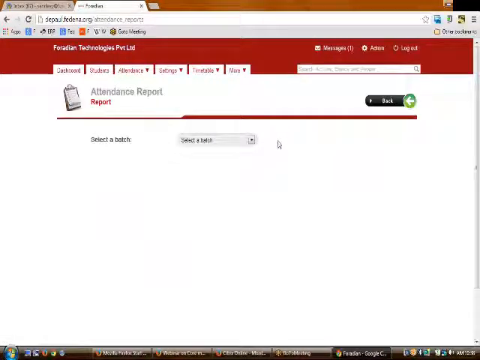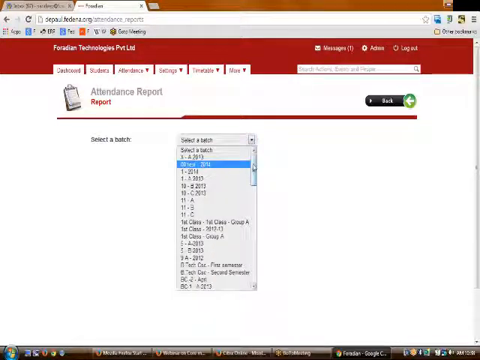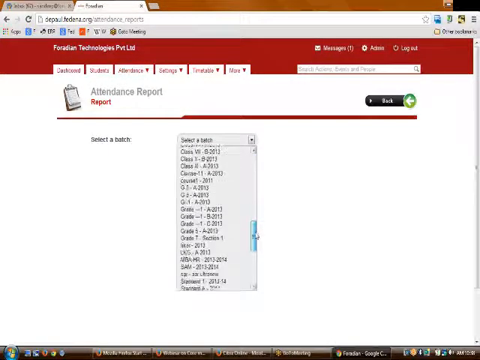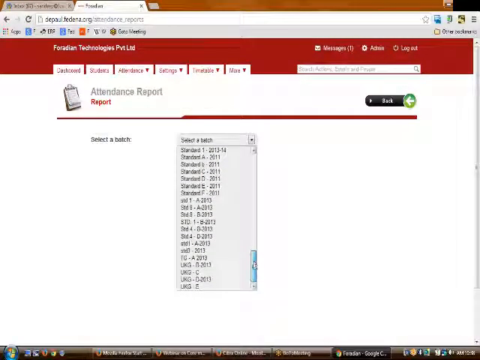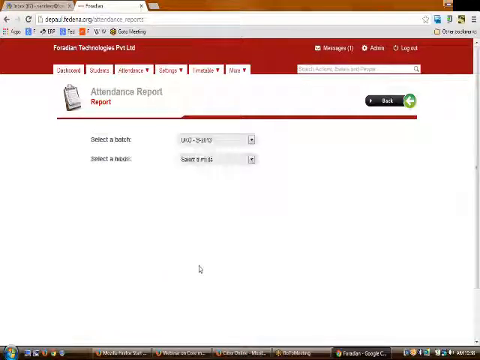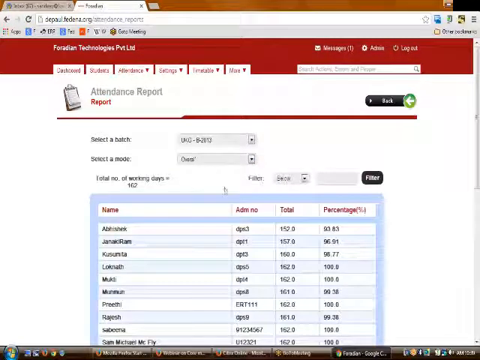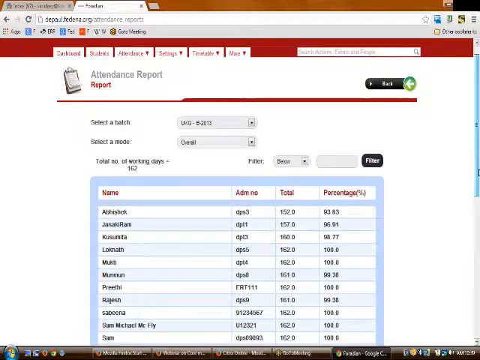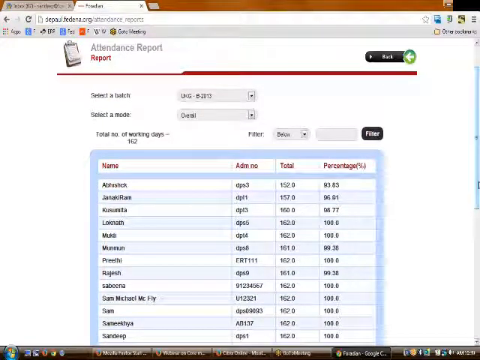Attendance report. In attendance report you will be able to see the batch and the mode of the attendance. First of all you need to select a batch and then a mode, but you can make it overall or monthly. So on selecting the batch and the required mode, you will be able to see all the attendance percentage of the students.